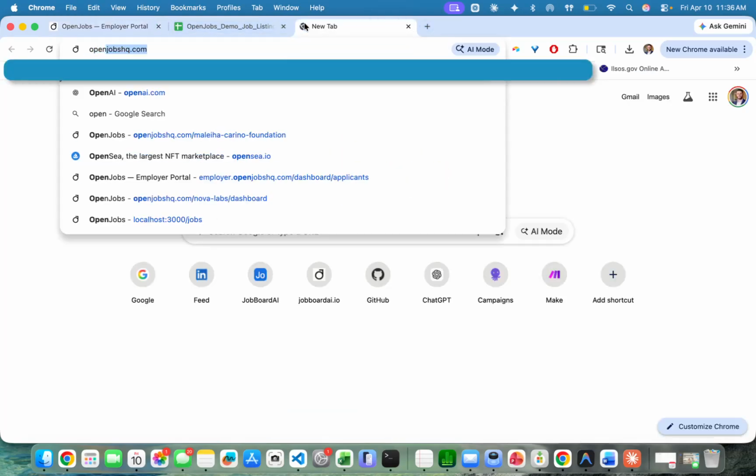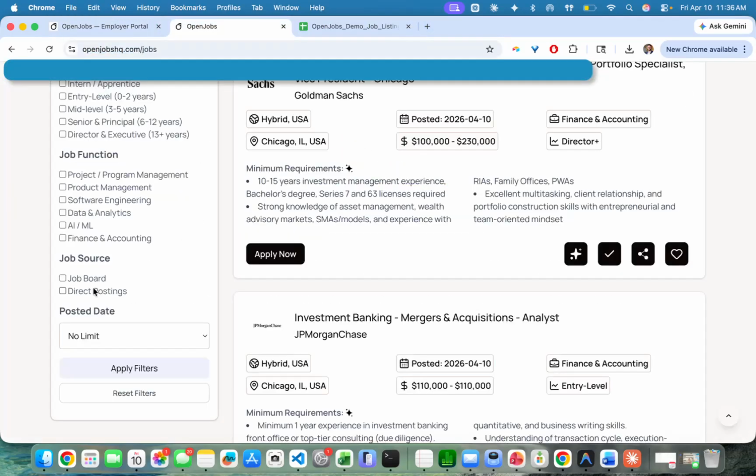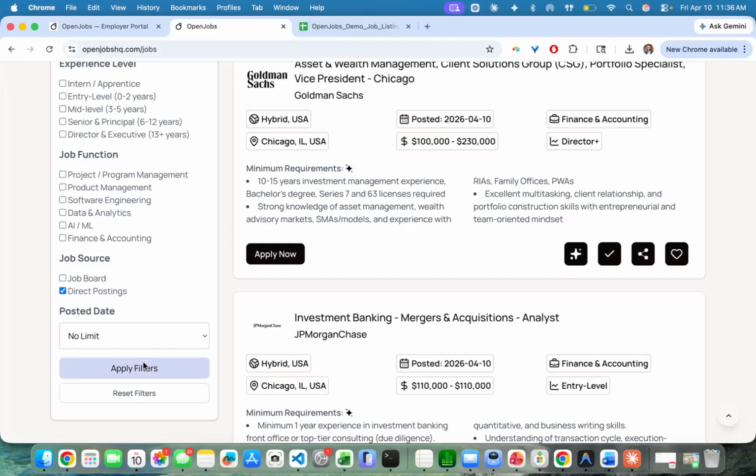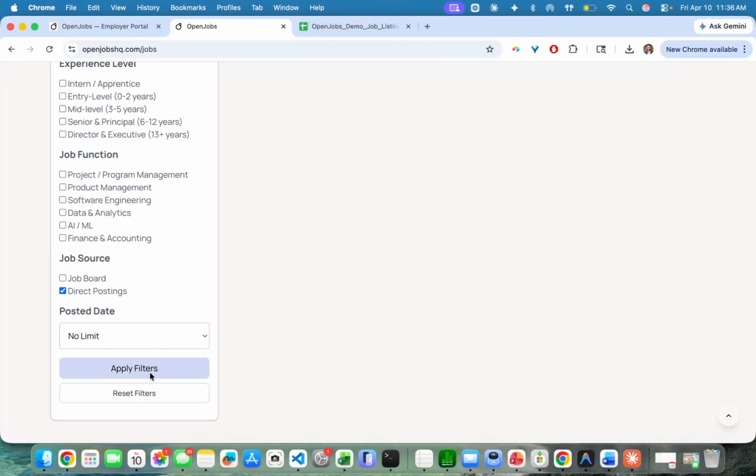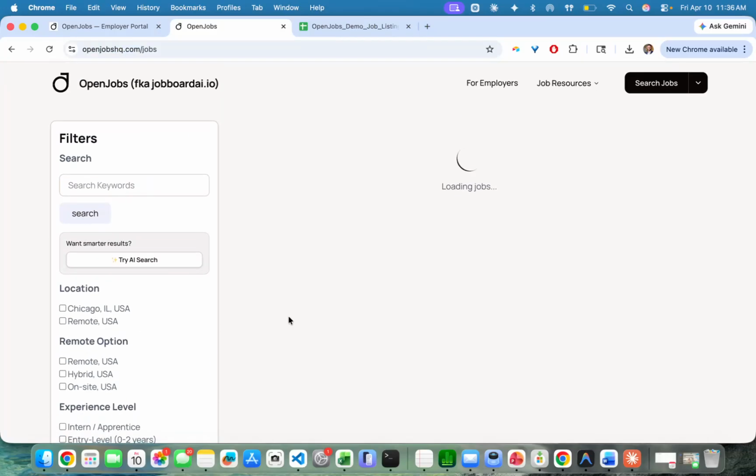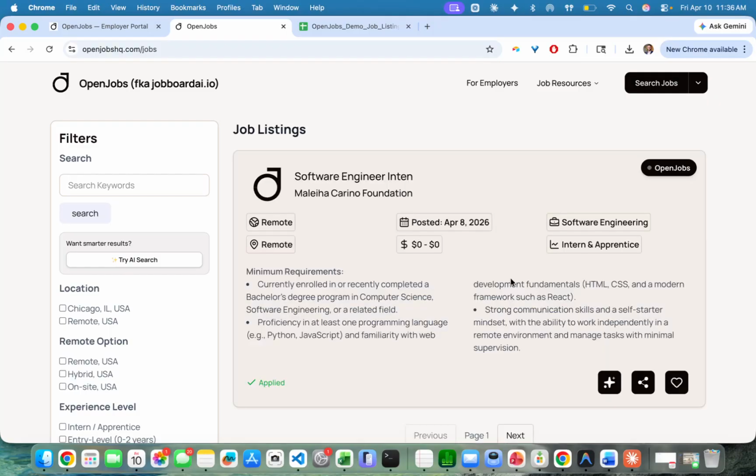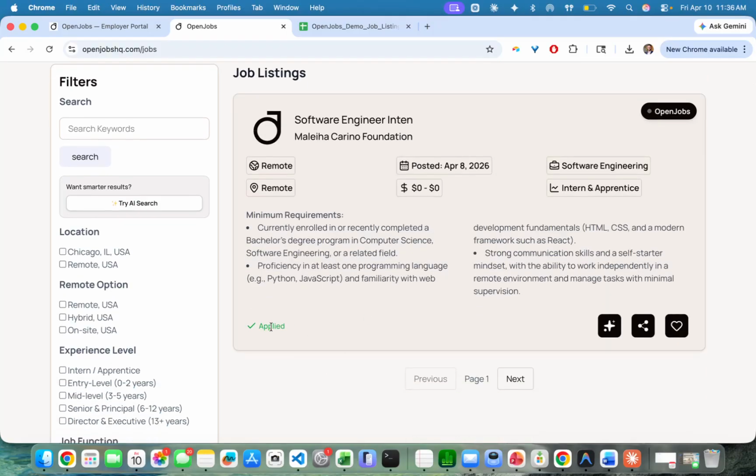So if you go to OpenJobs, if you come down here to direct postings, you will see all the postings that are directly on OpenJobs. So here's an older one that I have. And as you can see, users are able to go and click on apply, save it as normal, and do all of the other functionalities that they're able to do.